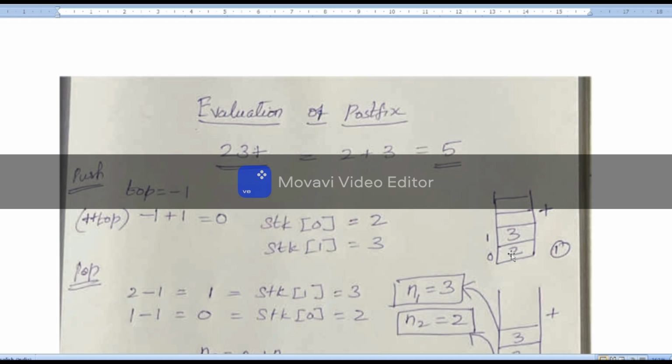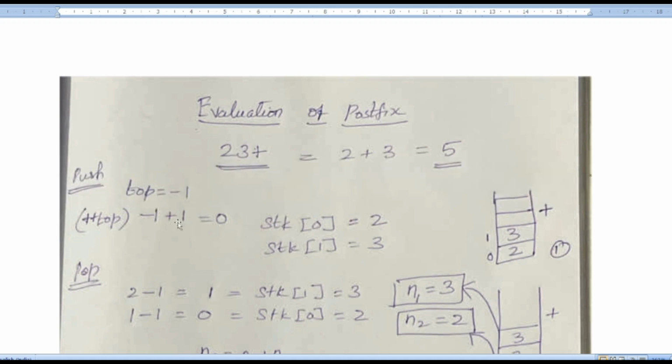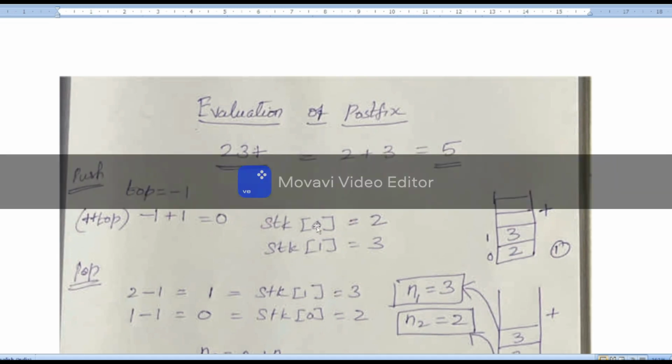So top is equal to top plus 1. Minus 1 plus 1 is equal to 0. Then I push the value 2 in the stack position 0. Stack of 0 is equal to value 2.